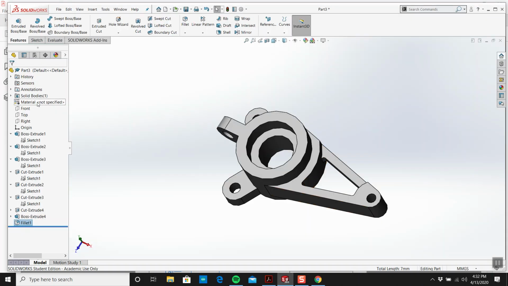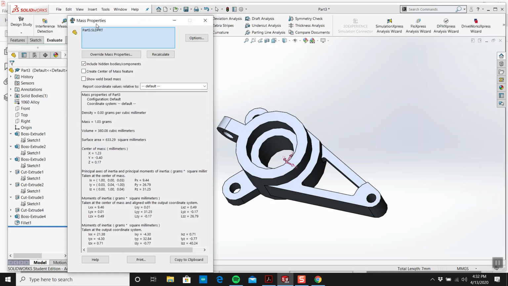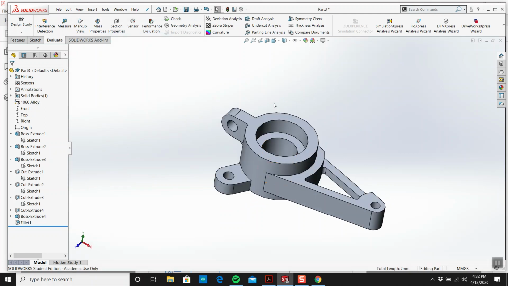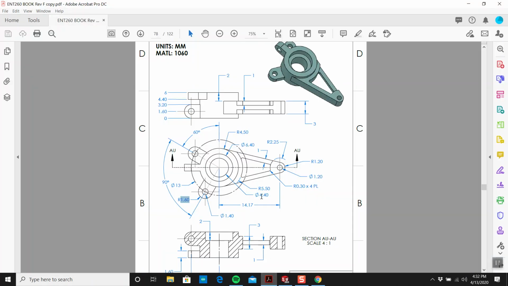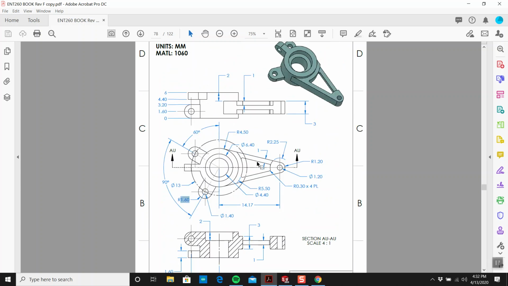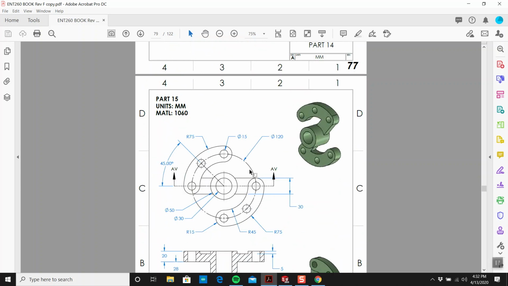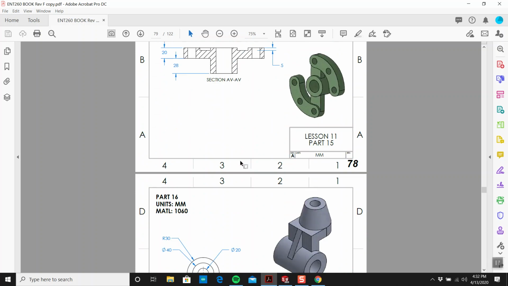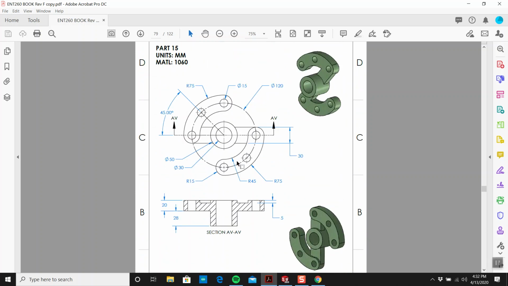And let's go here, 1060, and evaluate mass properties. What did I get? 1.03. Let's see, is that even an answer? We'll find out. 1.03 grams. Tough little problem for me anyway. That's it. What part are we on now? That's part 14. That for me was the hardest one so far. This looks like a piece of cake. Might even do that tonight.